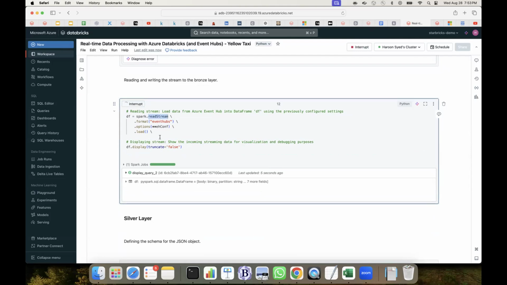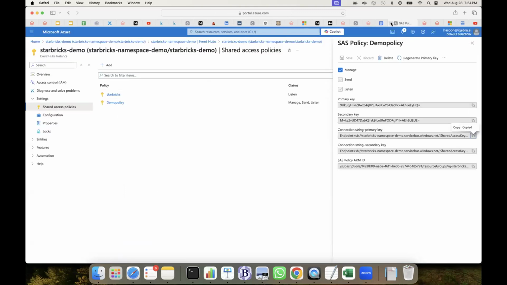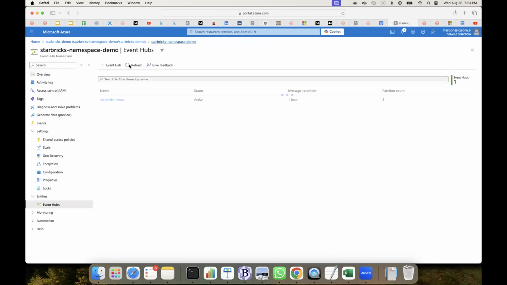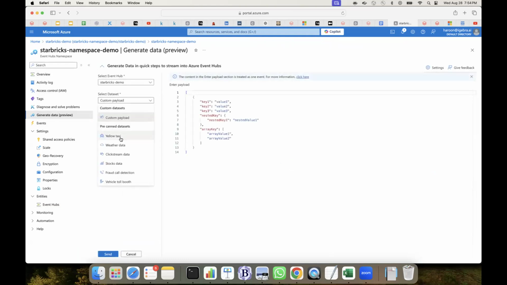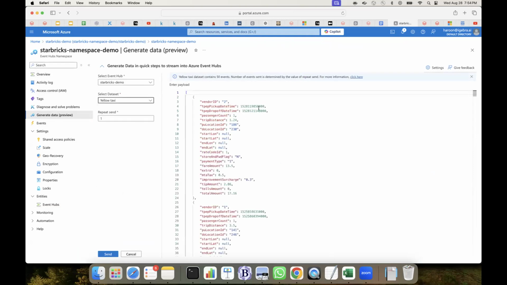We are reading from the stream, and then we are displaying the data frame here. So the query returned no results, right? Now, because there is no data in the stream, we go here and go to data preview. Hello taxi. And 1 second.